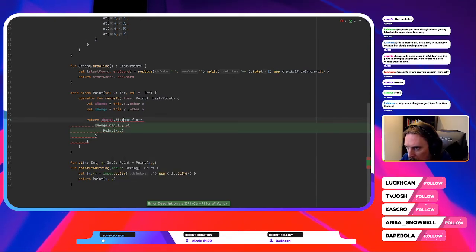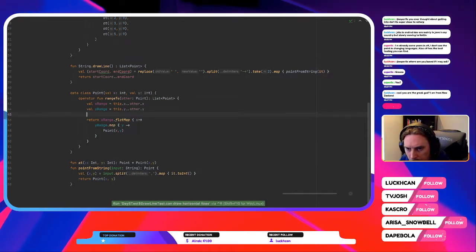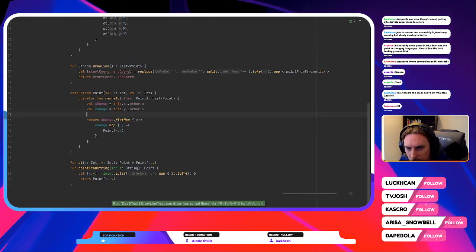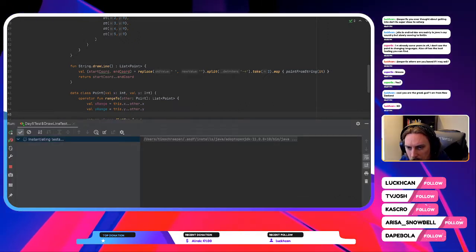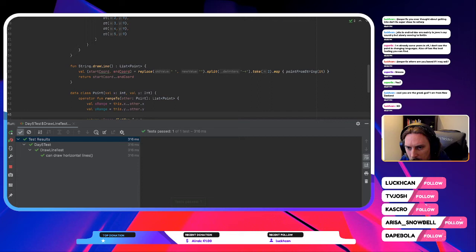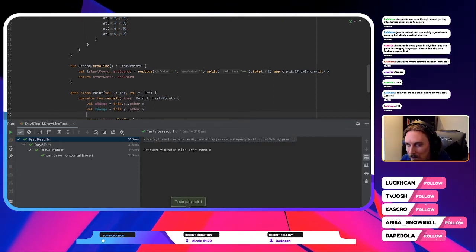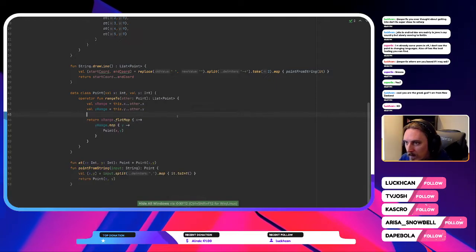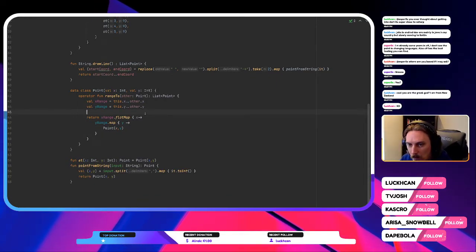Yeah, flat map. Okay. Oh, New Zealand, holy crap. Where the most important export product is Flight of the Conchords.